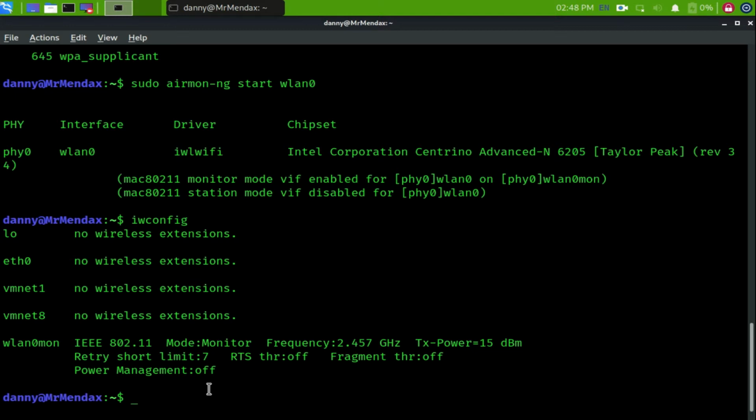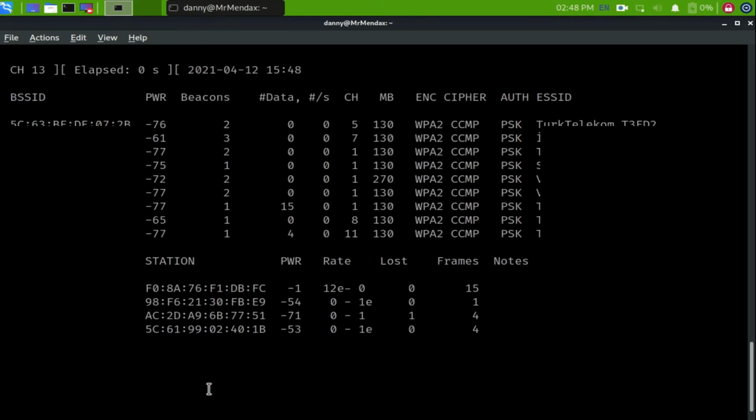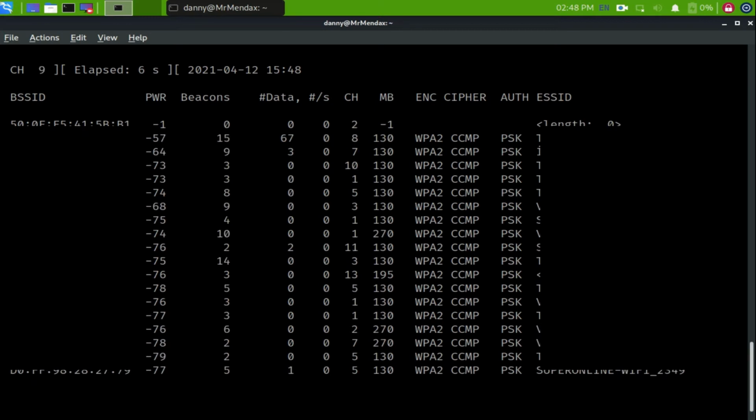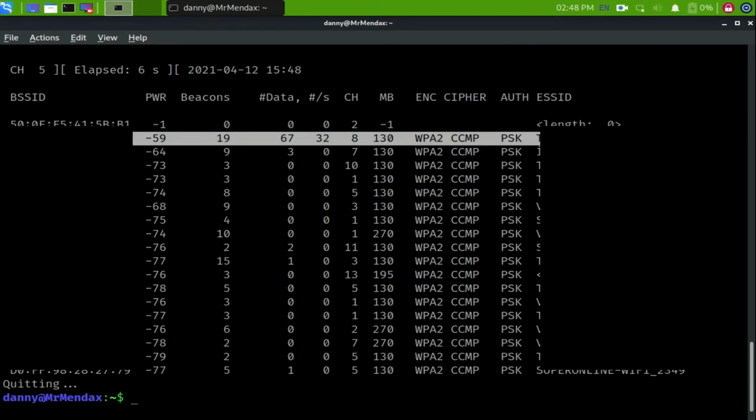Okay, let's get started. Now what we are going to do is use the monitor mode with airodump-ng wlan0mon, hit enter, and as you can see, we have started getting the routers. I'm going to end this, and this is the station, the router device, which we are going to check to see what's going on between it and the client.